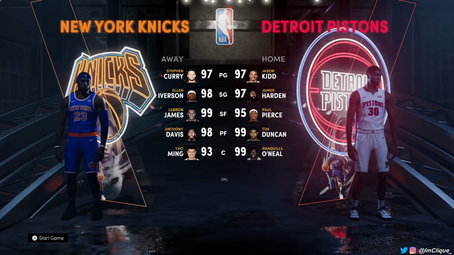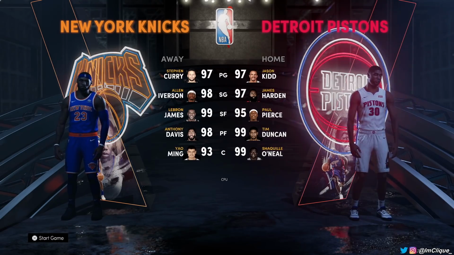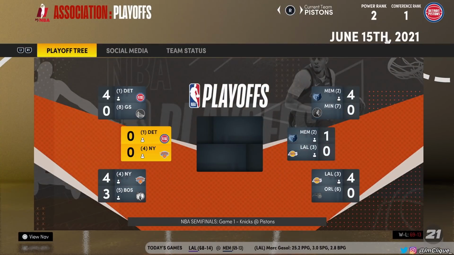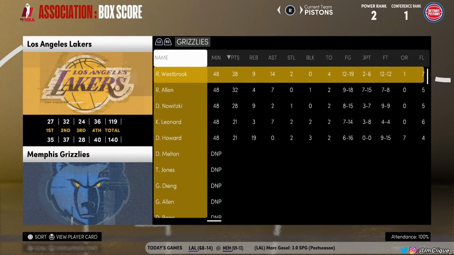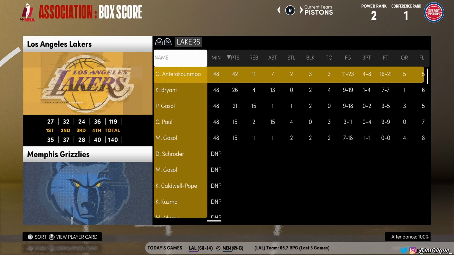Yao versus Shaq is wild, and AD versus Tim Duncan. Wow, I'm actually more excited for the big men matchups than anything in that one. First game, Knicks win, 41 from Curry. The Grizzlies won the other series, or what, not series, whatever. They won the first game. Westbrook 38-14 to Giannis 42-7.